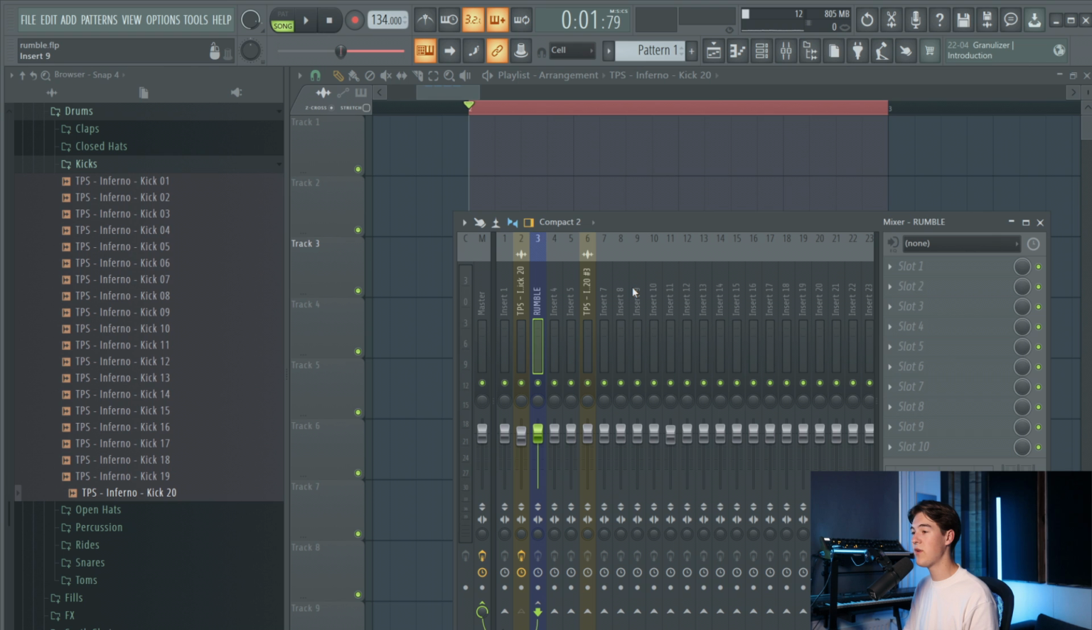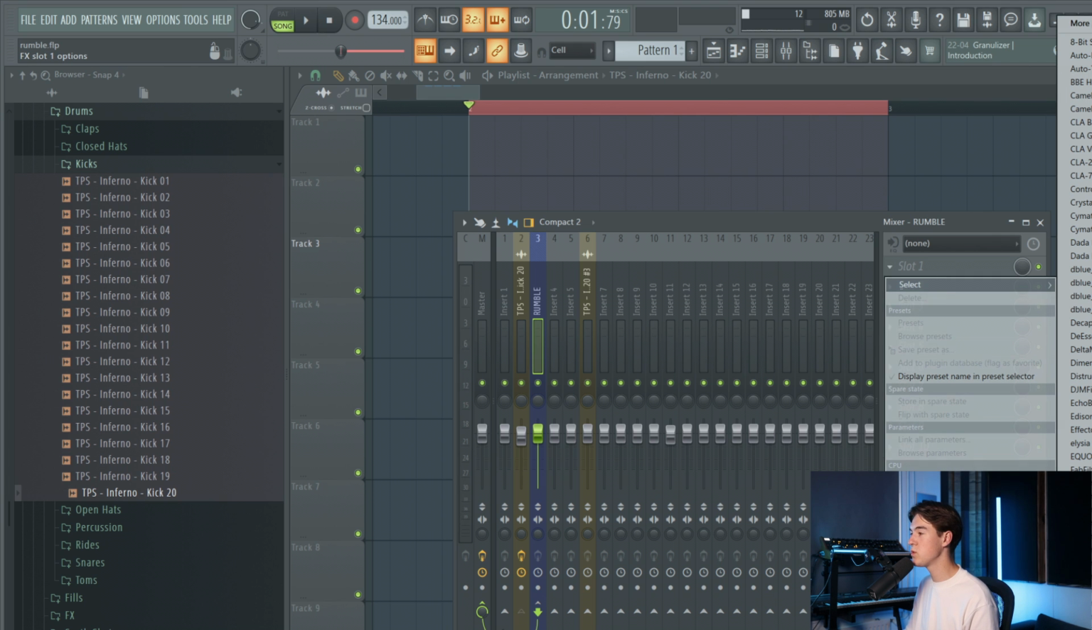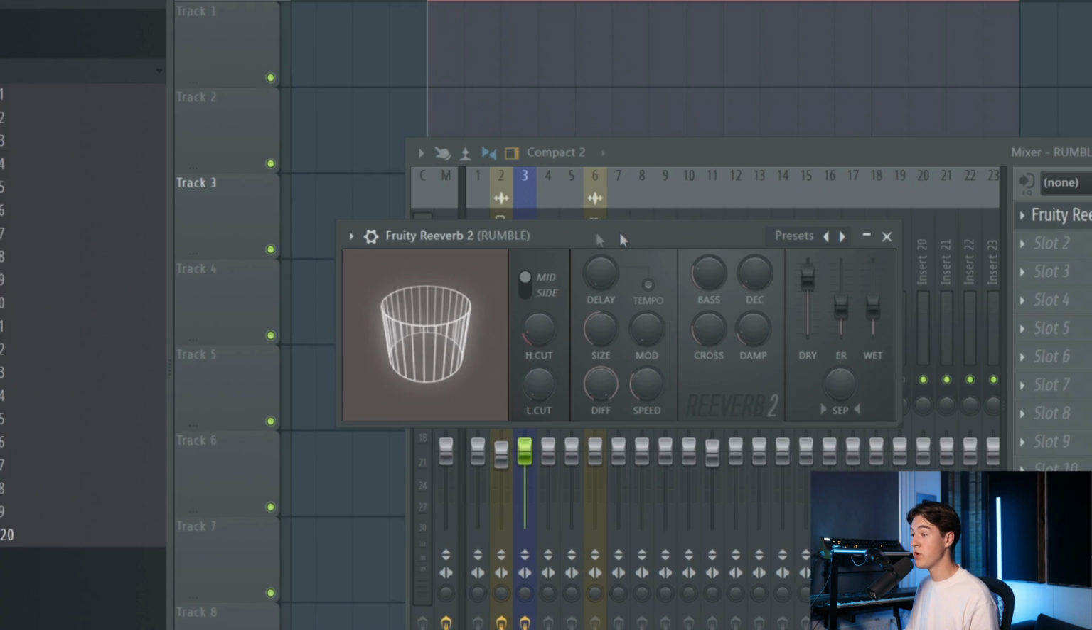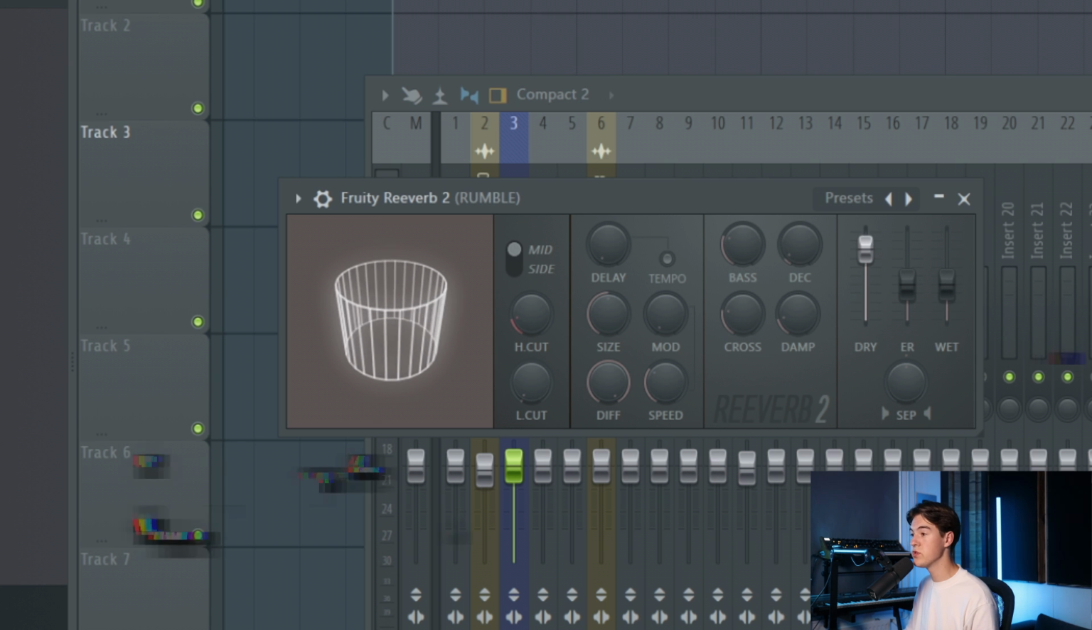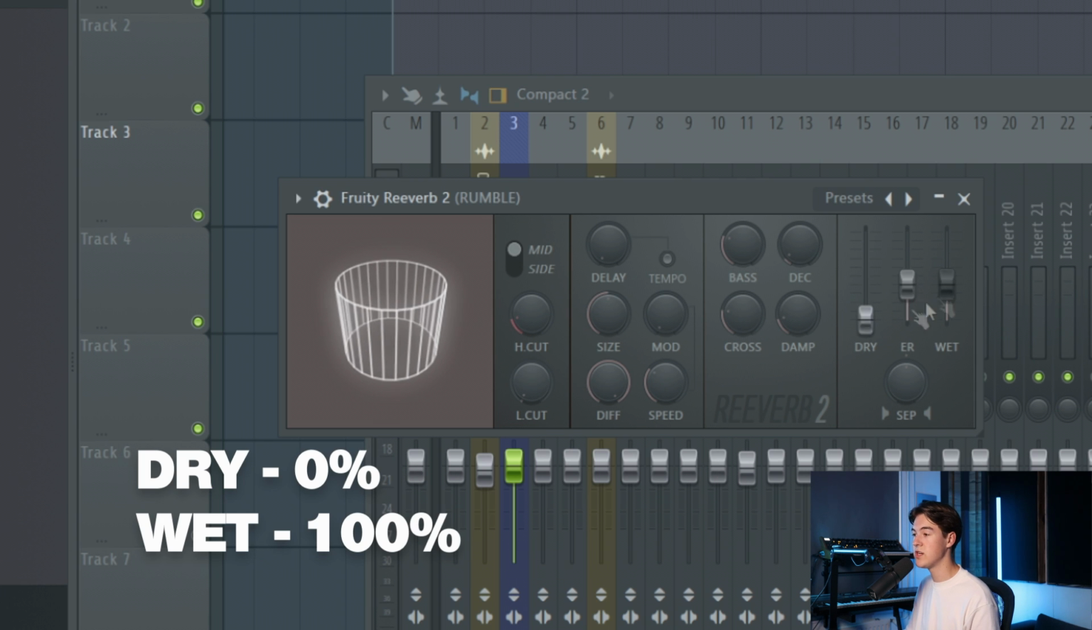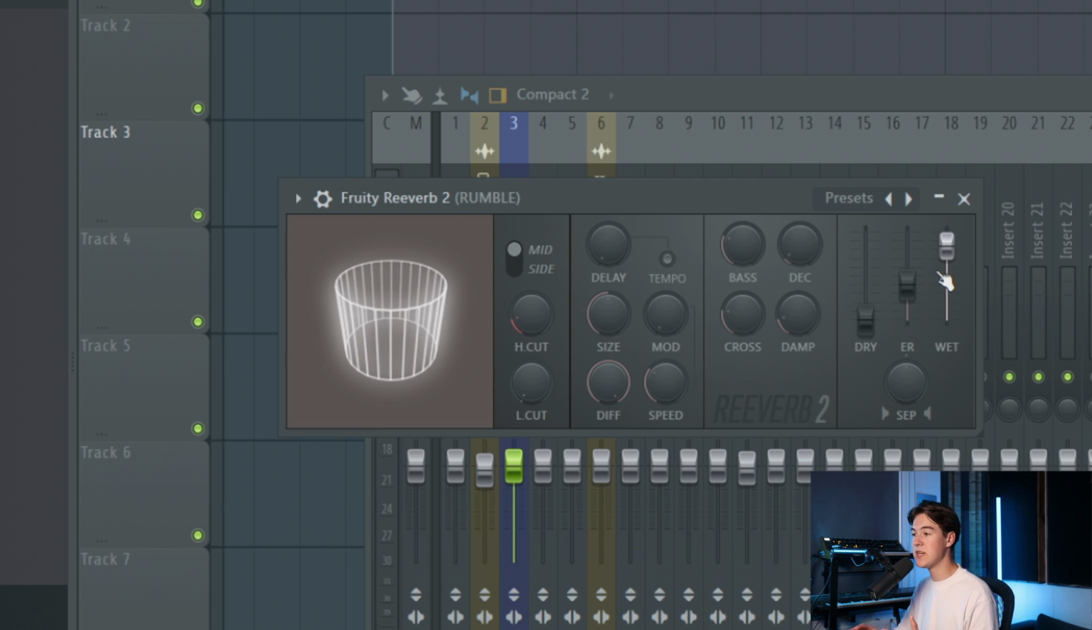To create this big rumble effect, we're gonna add a reverb to the send channel. The first thing you want to do is to put the dry level all the way down, so 0%, and put the wet level at 100%. And this makes sure that only the wet level of the reverb is playing, and when you play it with the original signal, it will sound like this.